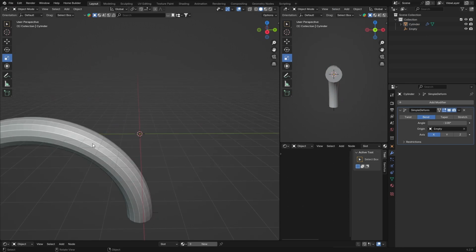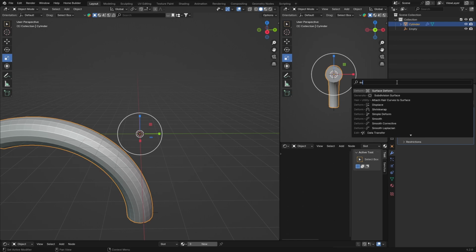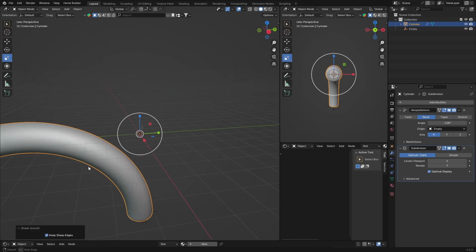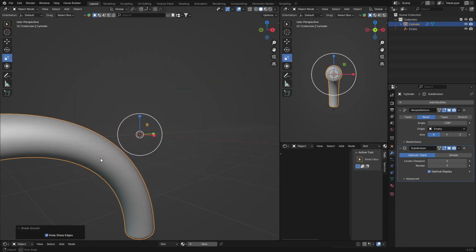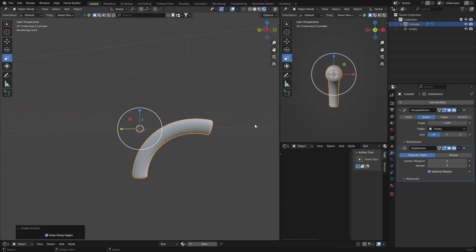What you could also do is just smooth it out. Just add another modifier and add a subdivision surface modifier, and just make it 2, and just right click, shade smooth, and that just smooths your object out a little bit. Just makes it look a little bit nicer. Okay, you can see there, and pretty much that easy.